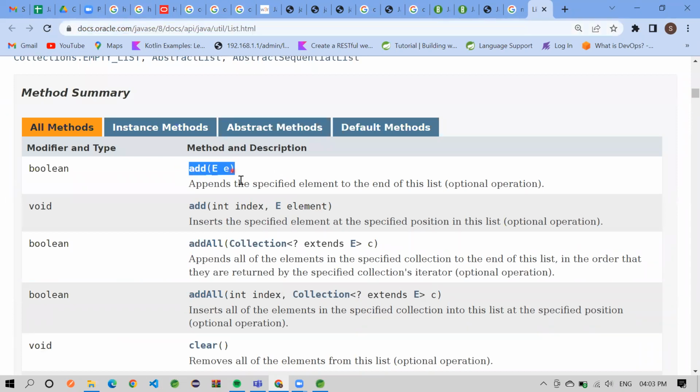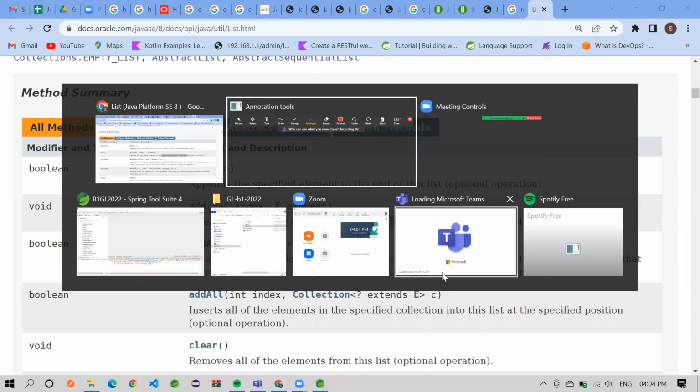I have an add method that appends a specified element to the end of the list. Similarly, I have an add where I specify the index and the element, so it will insert that element at the specified index. Okay. So now one by one, let's try to experiment.